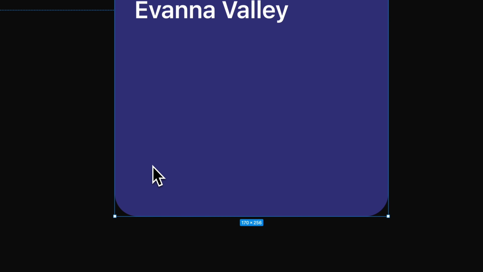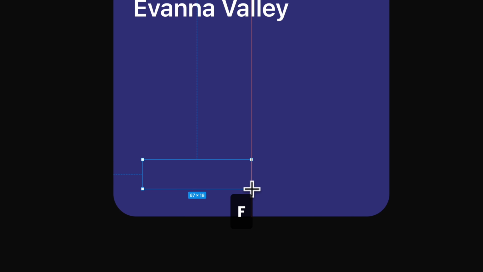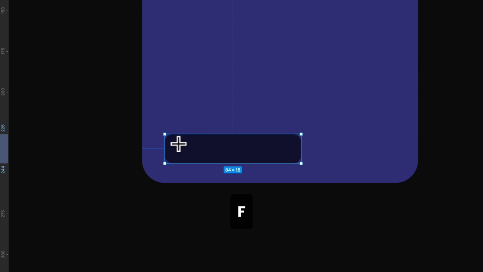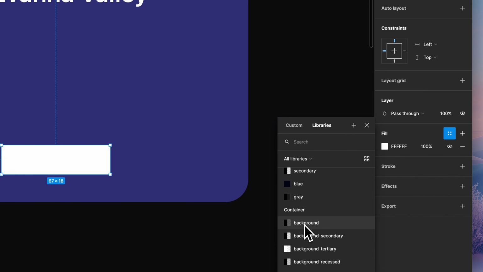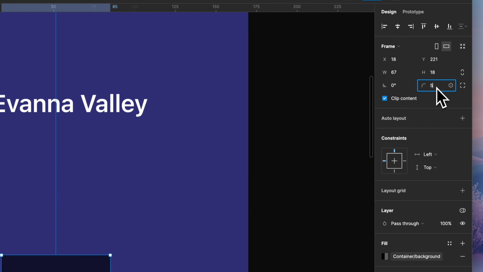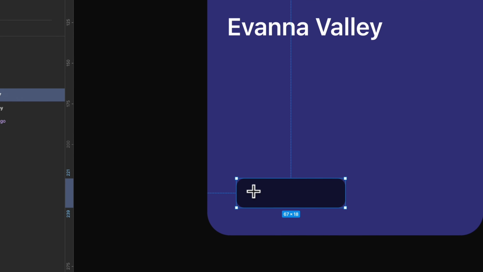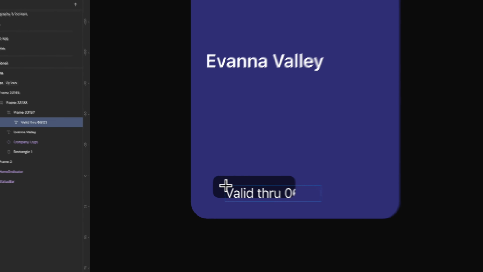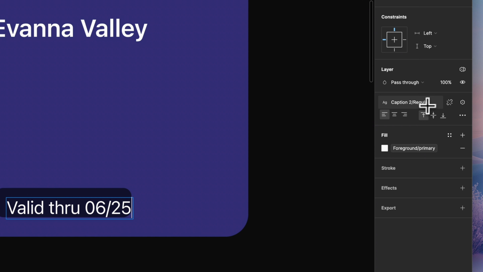Create an expiration date frame by drawing a small rectangle. Press the F key, then click and drag to draw a frame. In the Fill panel, click on the Style and Variable icon, then choose Container Background as the color. In the Frame panel, set the corner radius to 5. Next, use the Text tool to add the expiration date. Choose the Caption 2 font style, Regular, from the design system. Then, set the text color to Foreground Primary.